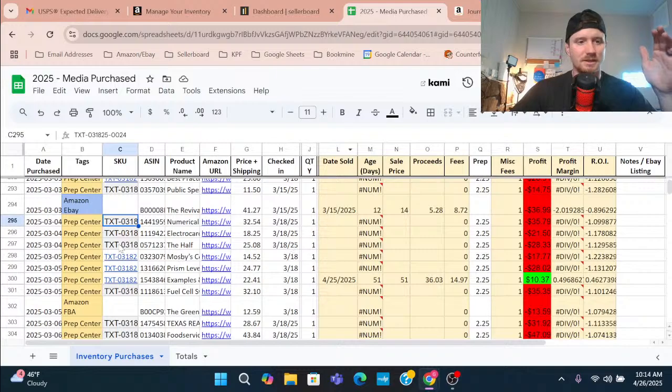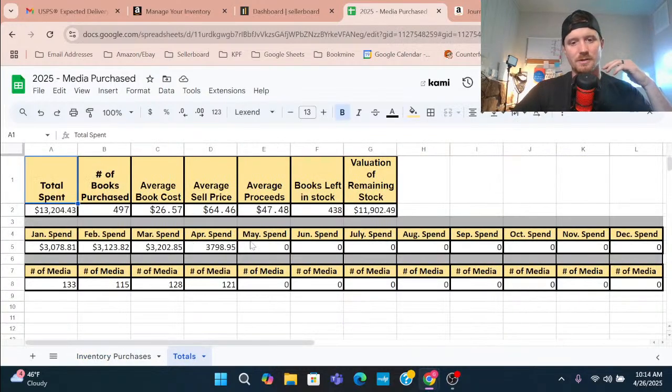So that is pretty much everything on this sheet. Now we'll move over to here. Now, the biggest thing that I ran into this year with my tax person and what they needed from me was right here, this valuation of remaining stock.